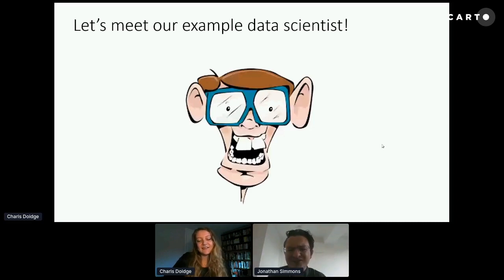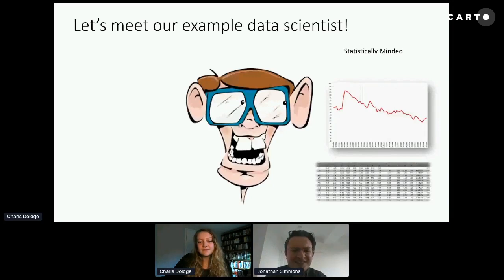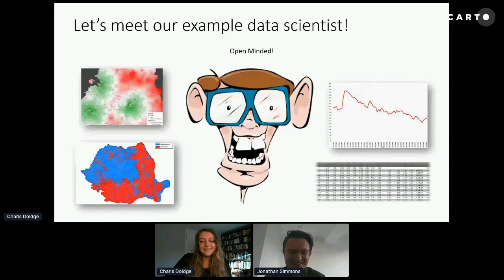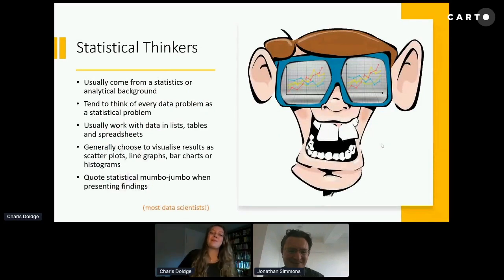So he's got a bit of a dilemma as to what type of data scientist he is. Perhaps he's one of those statistical thinkers. He's statistically minded. He sees every data problem as a statistical problem. It's all about trends and stats. Or is he a geographically minded thinker? Is he one of those people that just wants to put everything on a map and think of everything as a geographical problem? Or is he one of these unicorns that can do everything? He can do the statistics, the geography, the lot. And I suppose that's where we'd love to get everyone to, really. So that's the subject of this presentation.